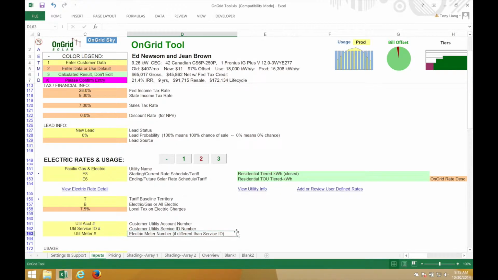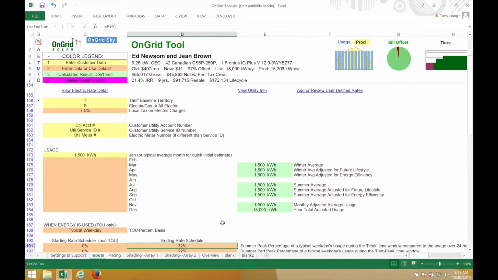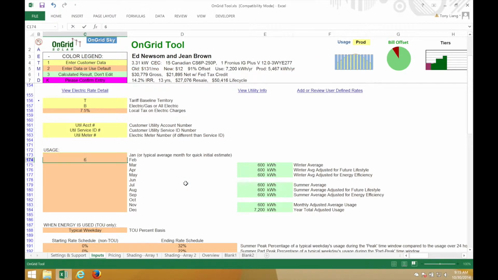The next part is entering in the customer's monthly usage. Enter in these numbers for now. Start at 600, go up by 20. Go down by 20.